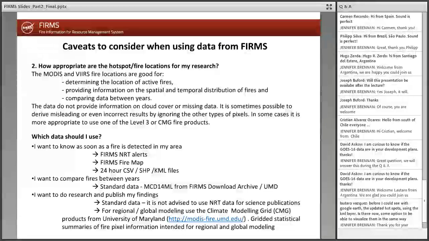that's the MCD14ML, as opposed to the DL at the end of it. For MODIS, these are available from the FIRMS download archive or from the University of Maryland website. The VIIRS standard data are also available from the FIRMS download archive. If you want to publish your research and findings, then standard data is what you should use. It's not advised that you use near real-time data for science publications.